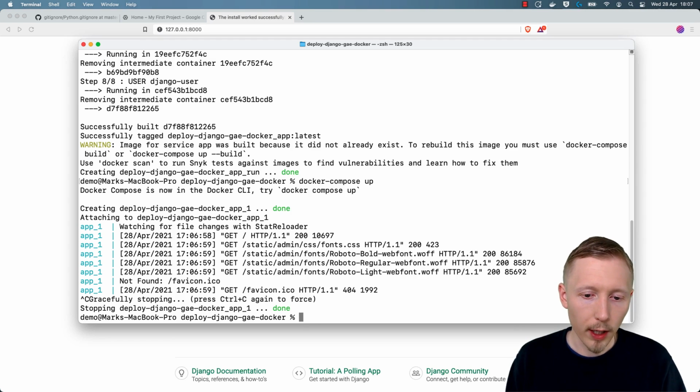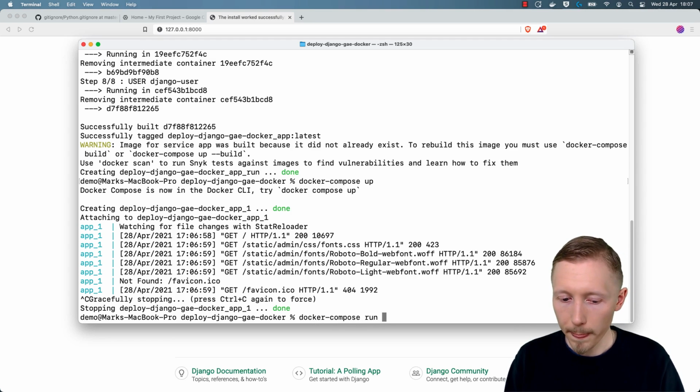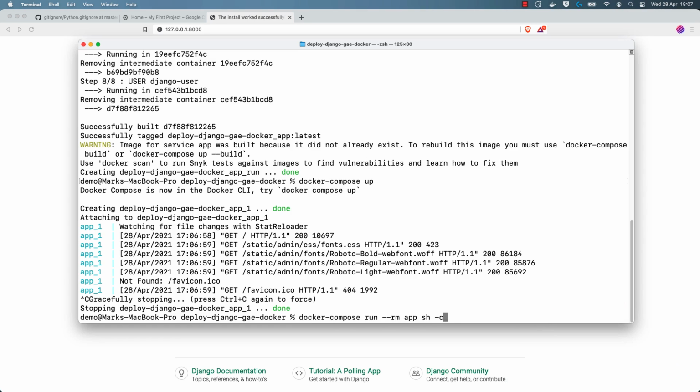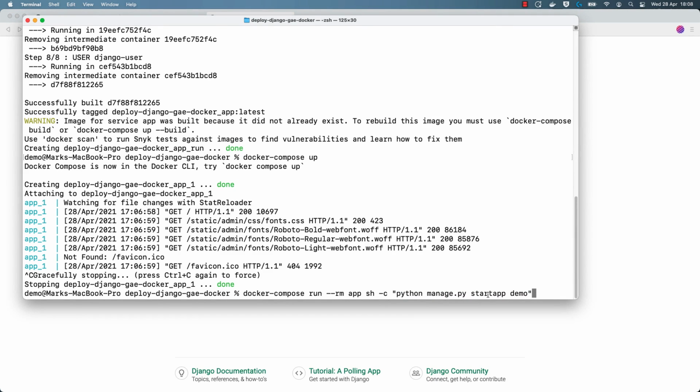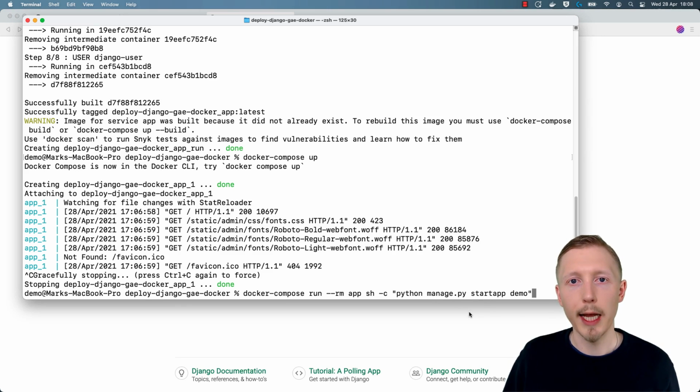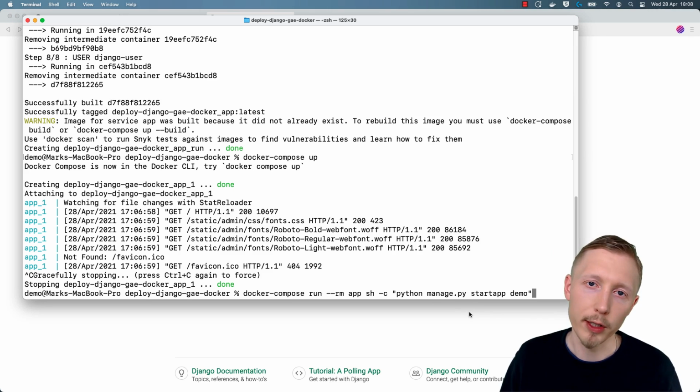And then we're going to type docker-compose run --rm app sh -c, and then python manage.py startapp demo. And what this does is it uses the same syntax as before to run the container in Docker Compose, and we're passing in a slightly different command here. So this is python manage.py startapp demo. I'll just move this over here so you can see it. And what this does is it starts a new app in our Django project, and it's using the manage.py, which is created in the project when we run the startproject command.